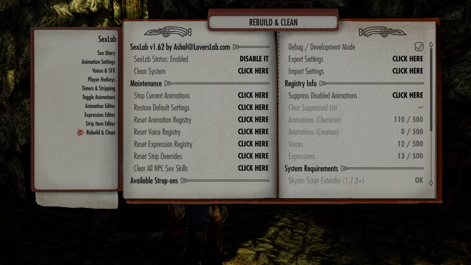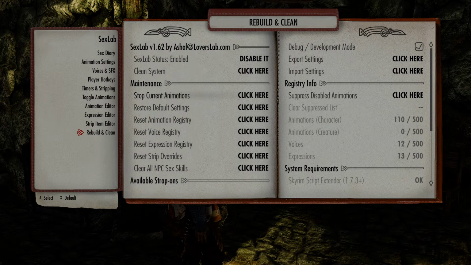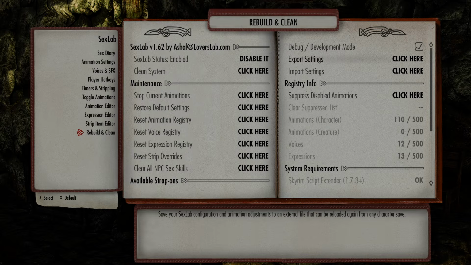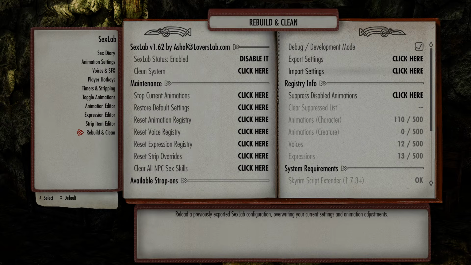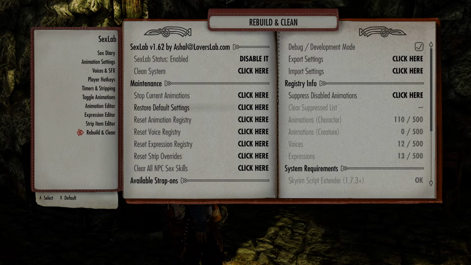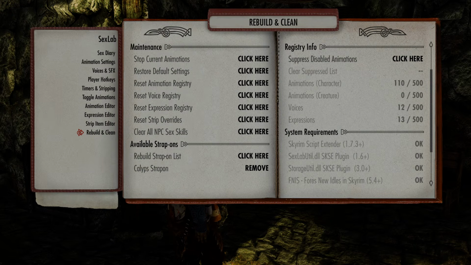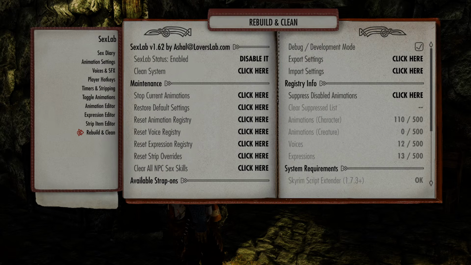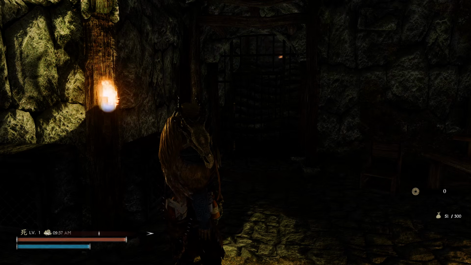And then rebuild and clean, this is basically what you can use to just stop the current animations. You can also see what current animation is playing. You can also import and export your settings, so this way you don't have to readjust them every time you start a new game. You can just import your settings that you saved. And so yeah, that's pretty much that. Here you have available strap-ons. If you have additional mods, you could change which type of things they will use, make it look more like a human one or a plastic one, things like that. And yeah, that's pretty much it for the settings on this mod.